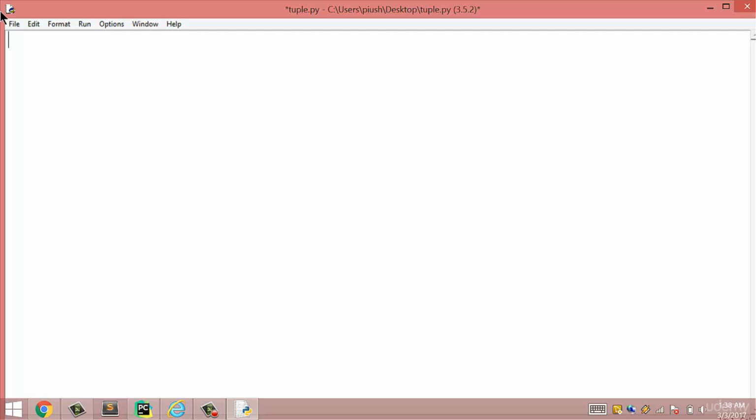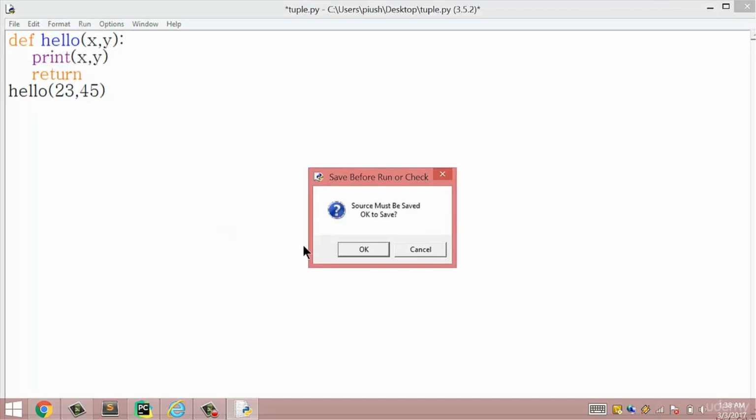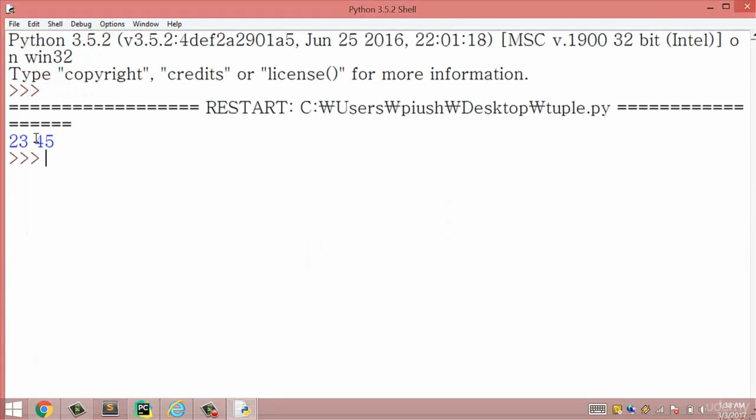So let's understand through a simple example. I'm going to create a simple function hello, and inside the function I'll simply put x and y two parameters. After that I'll simply print the value of x and y. So outside the function we will simply call this function by the name hello, and inside the function we will give two arguments which are 23 and 45. So when we run this module we will get the exact result, which is 23 and 45.